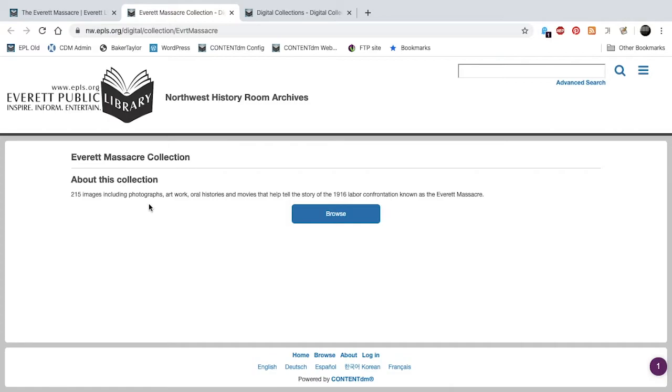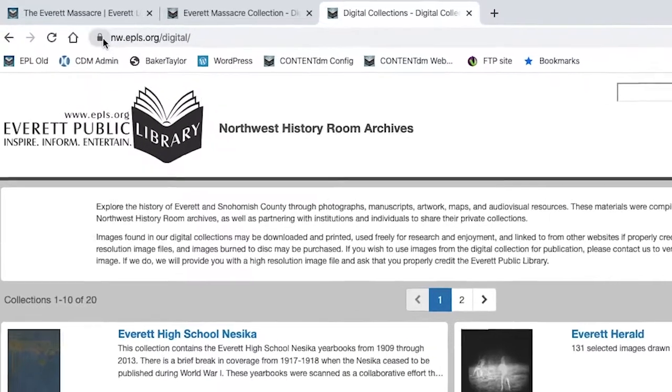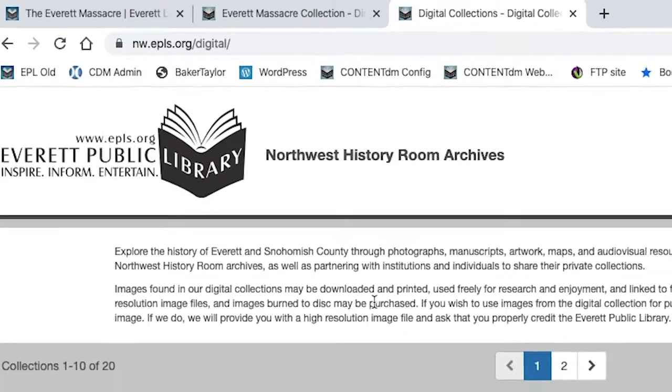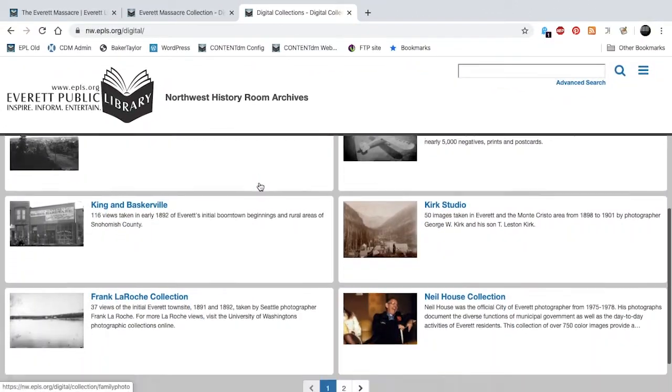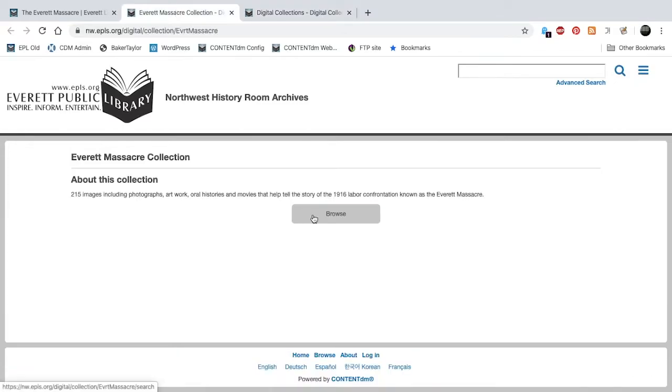If you're somebody who you think is going to be kind of a power user and using this quite a lot, I would highly recommend bookmarking ContentDM rather than going through the website if you don't want to go through all the intros and stuff. And that URL is nw.epls.org/digital/. And that'll get you to all the different collections on actual ContentDM.